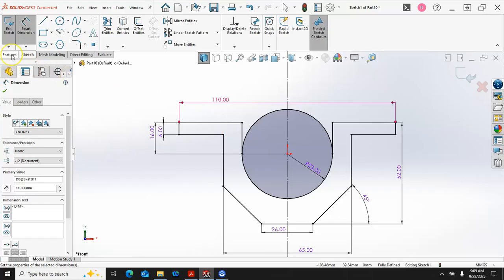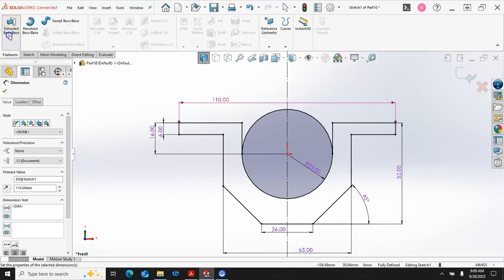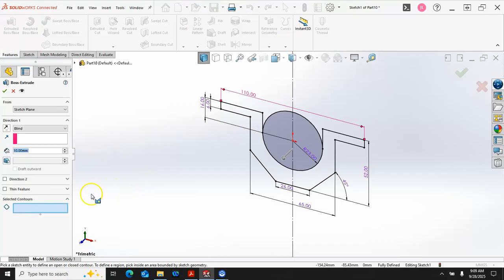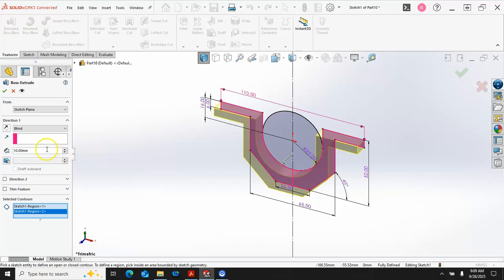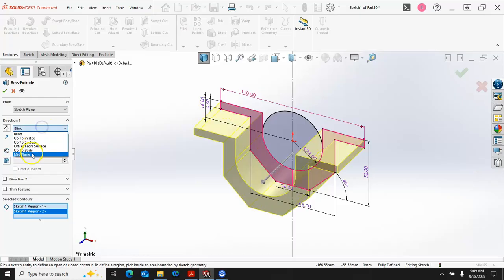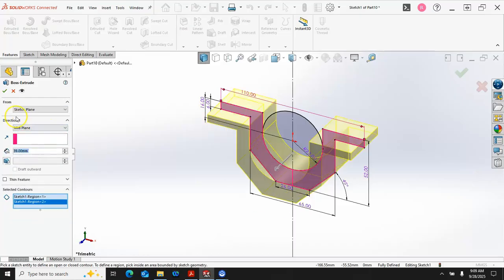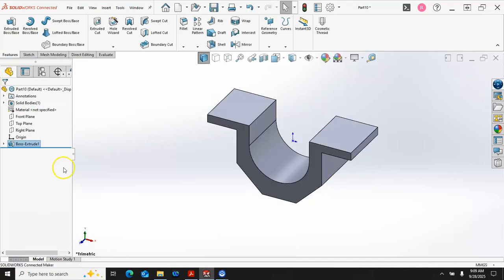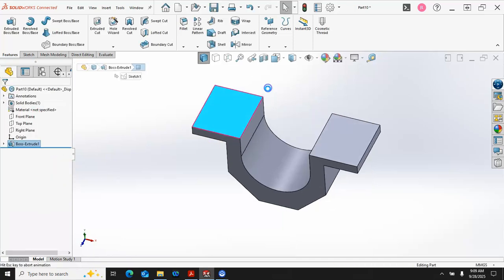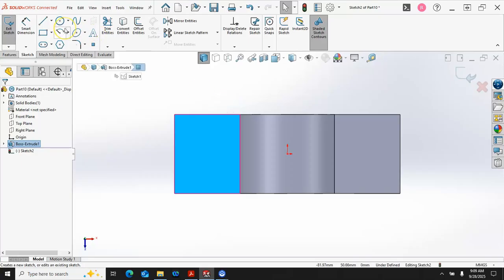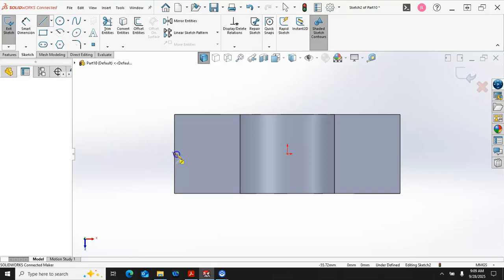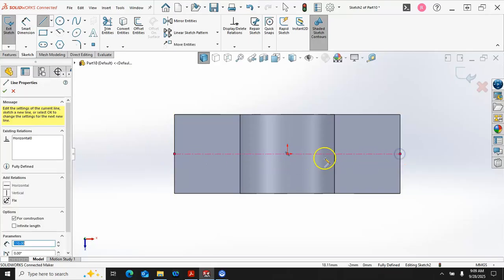All right, that looks pretty good. Fully defined anyway. So we know that we're going to have the contours and regions. Centerline wants to participate. 39. And this is going to go from a blind in condition to the min plane, and go ahead and accept. So we open up the next sketch. If we want to do center lines, we can just mirror.